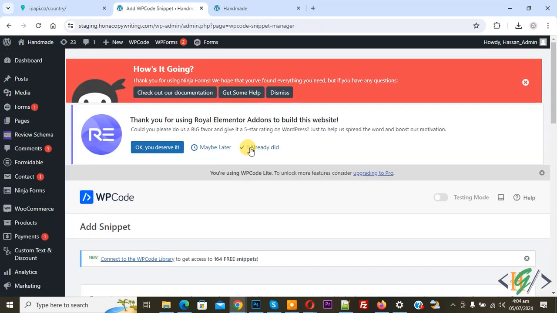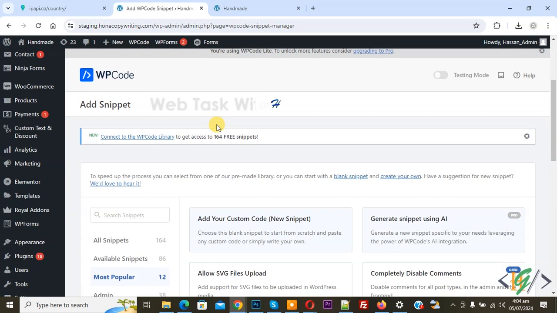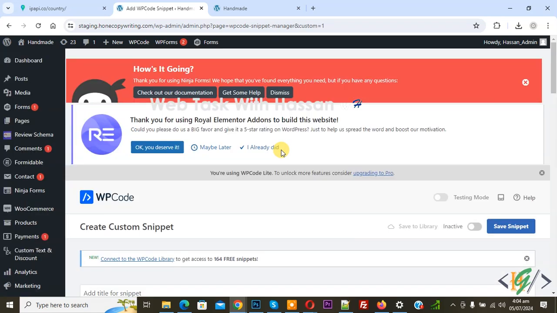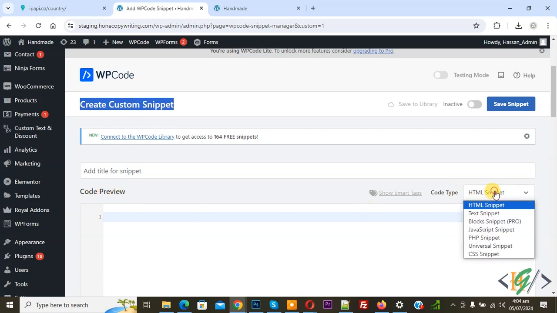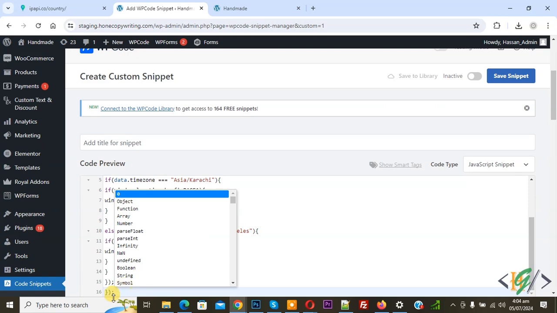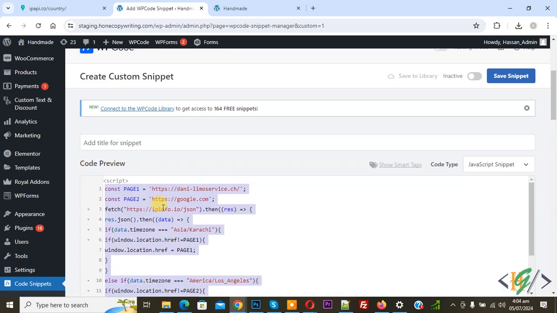So we are going to redirect customers based on time zone to a different page or custom URL. Now scroll down, you see Add Your Custom Code, so again click on it. Now the Create Custom Snippet section opens and then you can add a title, then you see the code preview. On the right side you see code type drop-down, select JavaScript and then we are going to paste the code, and you will find all this code in the video description or in the comment section.